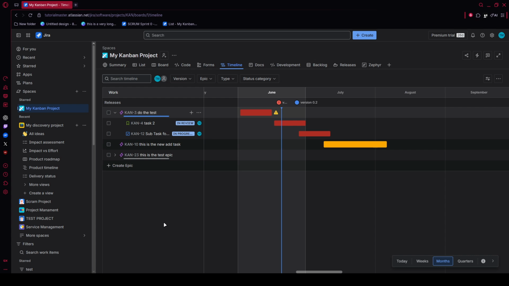Before you finish, take a moment to review the whole layout. Make sure the epic names are clear, the timeline bars line up correctly, and the dependency links are readable and not cluttered. A quick final check helps ensure your roadmap is clean, accurate, and ready to share.